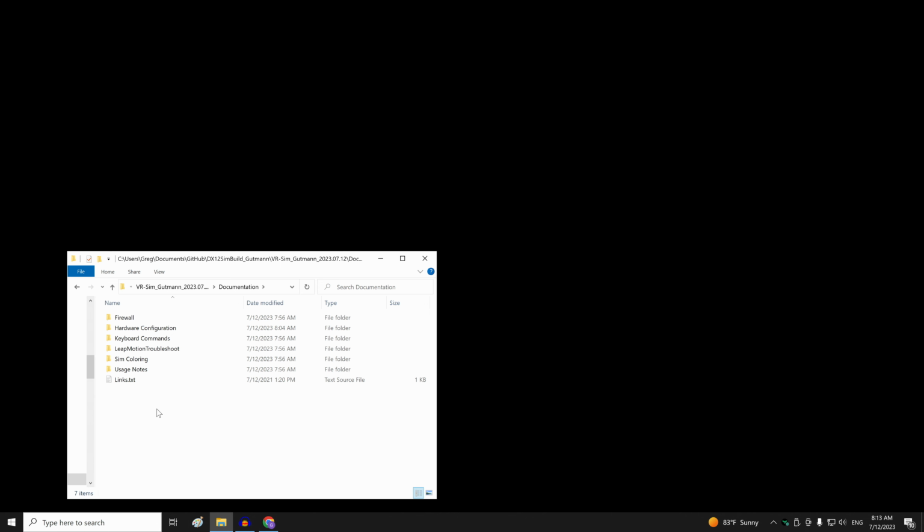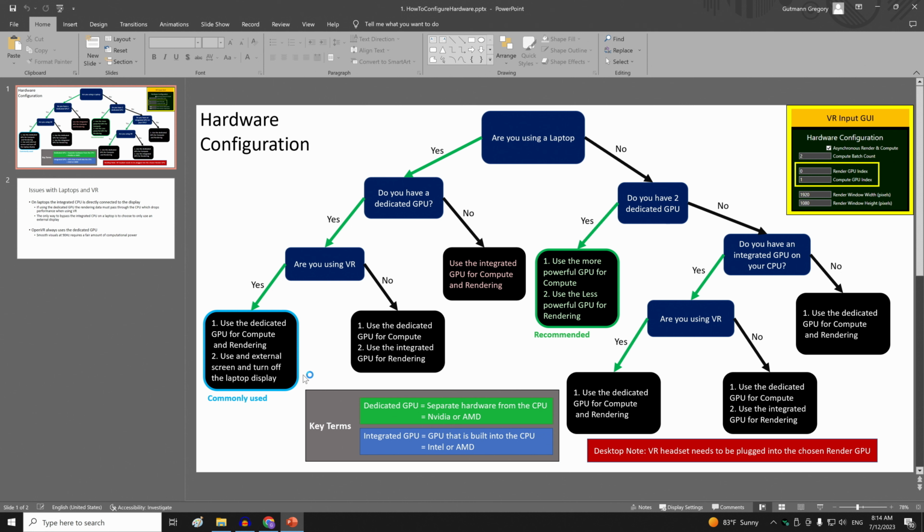And then hardware configuration. The hardware configuration depends on if you're on a desktop or laptop, how many GPUs you have, or if you're using VR. On a desktop, the most typical configuration that we use is one GPU for VR and one GPU for rendering. So this is a system with two GPUs. It also works on a single GPU system. In that case, you would do both rendering and computation on one GPU. That's very similar to the case when you use it on a laptop.